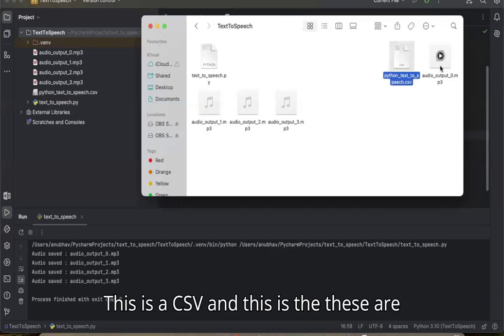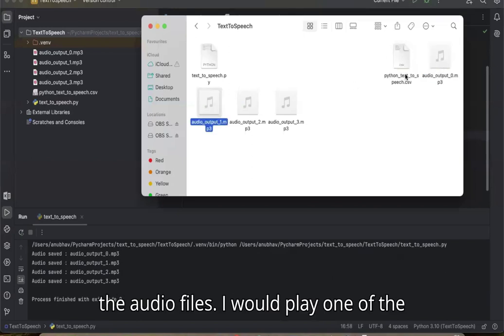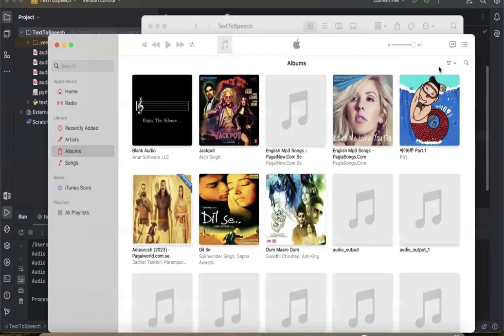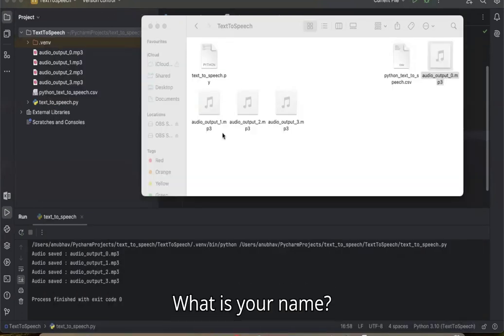This is the CSV, and these are the audio files. I will play one of the files, and you can hear the files one after the other: How are you? What do you do? Where are you from? What is your name?